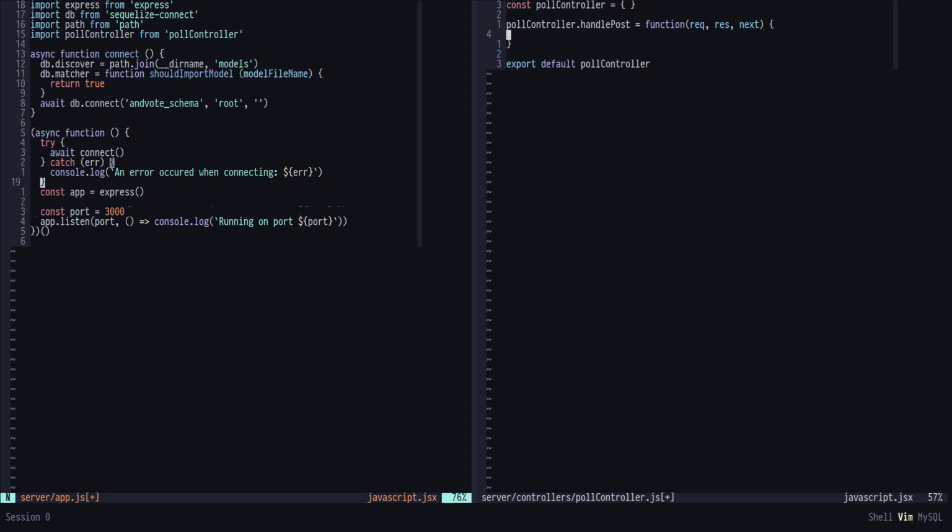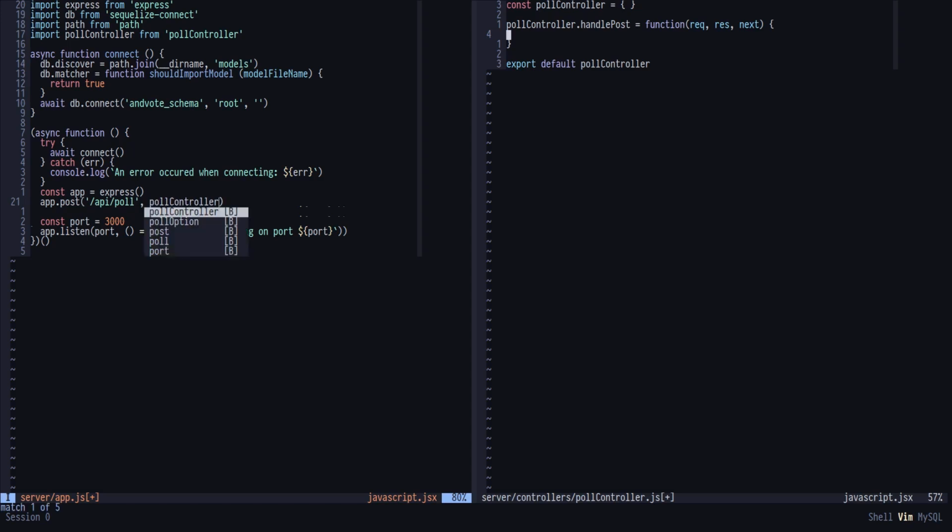and then define a route. So I can say app.post /api/poll. And then when a user sends a post request to that endpoint, I want to use this route handler to handle that request. I'm pretty sure that will work, so I'm not going to bother outputting some dummy text here.